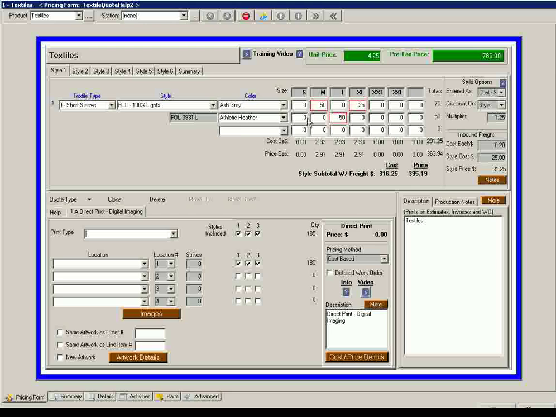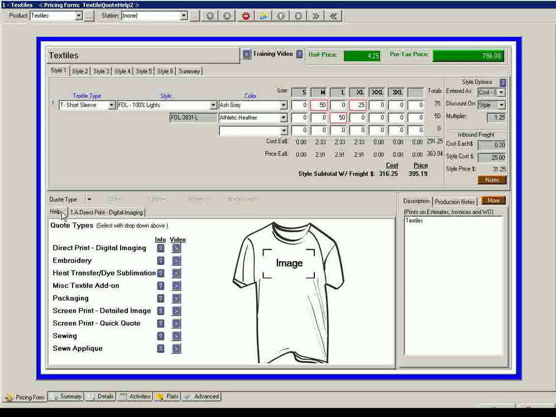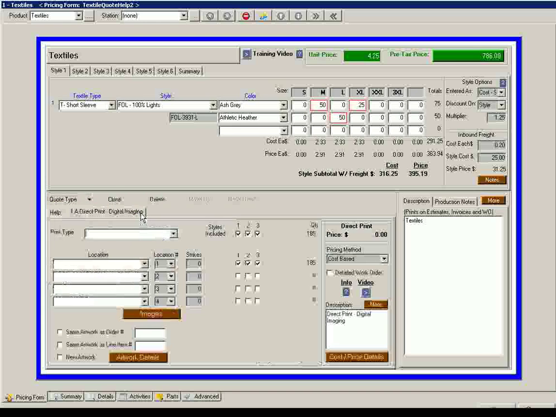If we're in Control within an estimate looking at the textiles product, and we've entered the textiles that we're going to add the image to, and please refer to the textiles video for further information regarding entering these textiles. Below that, you'll see quote type. If we drop down the quote type menu, the first option is direct print digital imaging. Once direct print digital imaging is open, your first option is print type.